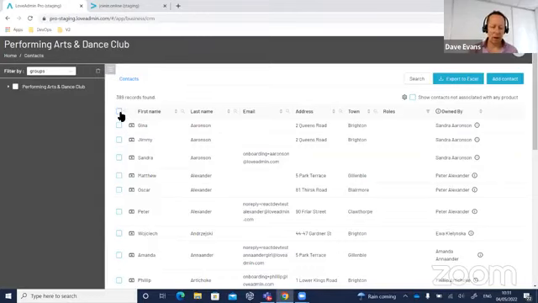So in the same way that you can have additional registration fields for the people attending the class, for your instructors, it might be that you want their first aid certificate expiry date, their DBS expiry date, their coaching qualifications. You can create those custom fields on the system.